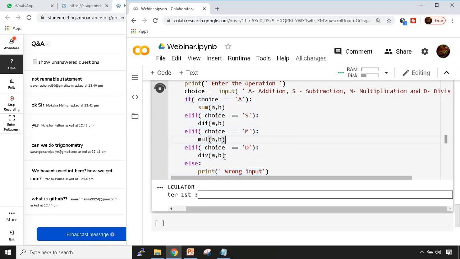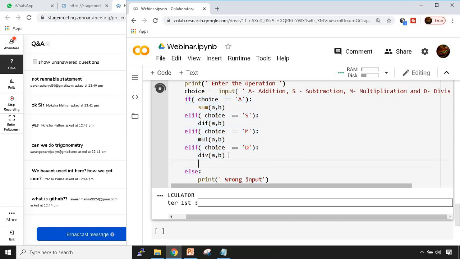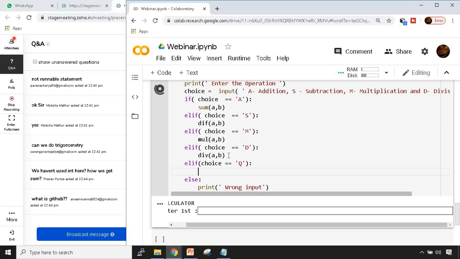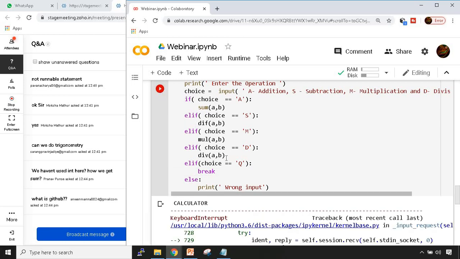All right guys, so here I will add one more additional statement. Let me write here, say, elif choice is equal to, let me write here, say, q. And when I write here q, I should actually break out of the loop. I am actually using a loop statement here. That means it will be running forever. So if I have to break out of the loop, I will write this particular code.